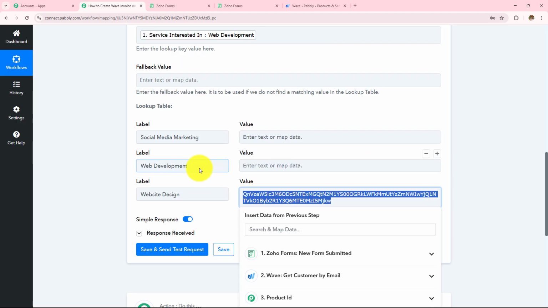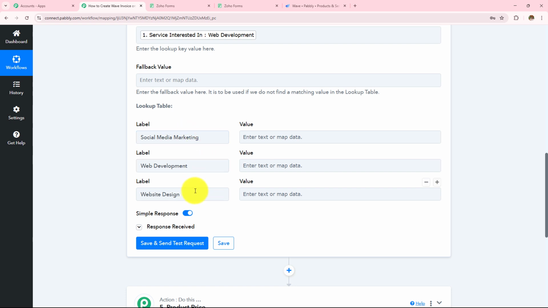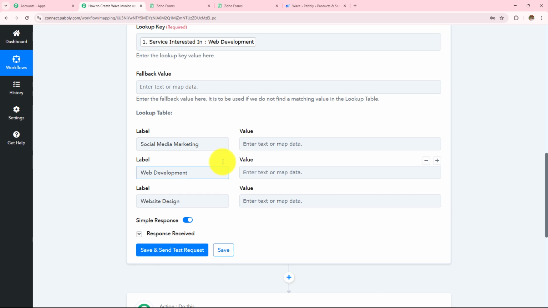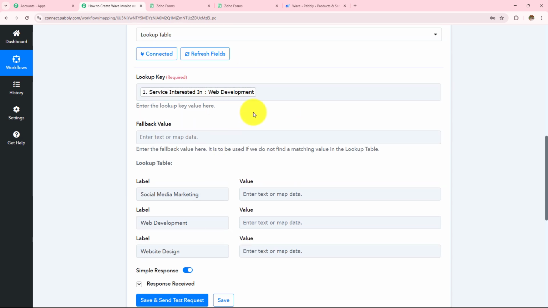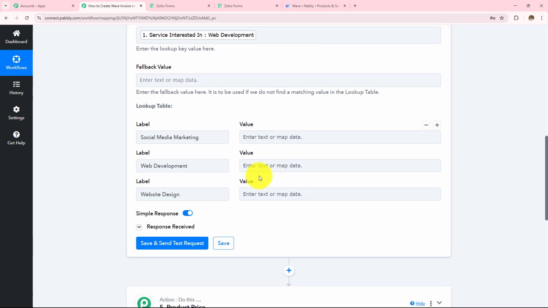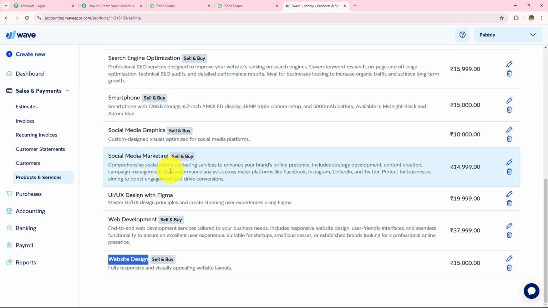I have removed all the values, and then here I have added my three services, which are social media marketing, web development, and website design. The lookup key will be the same here as we have cloned the step. All the details provided earlier are here. Next I need to enter the description for all these products or services. For that I'm going to open my Wave account, and here this is the description.